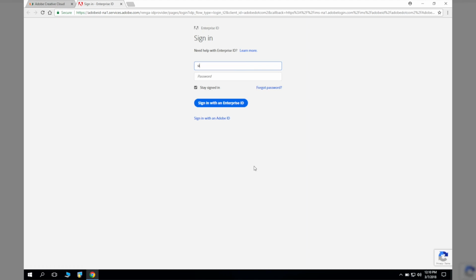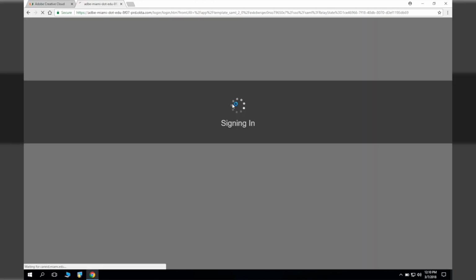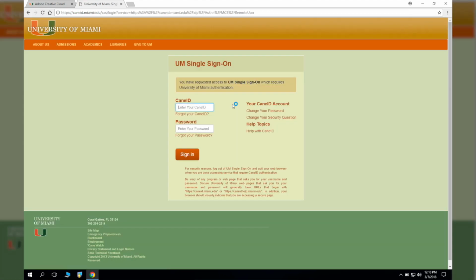You'll need to sign in, so enter your University of Miami email address and click sign in with an enterprise ID. This will redirect you to the KNID single sign-on page. So enter your KNID and password, then click sign in. You may need to authenticate with Duo.